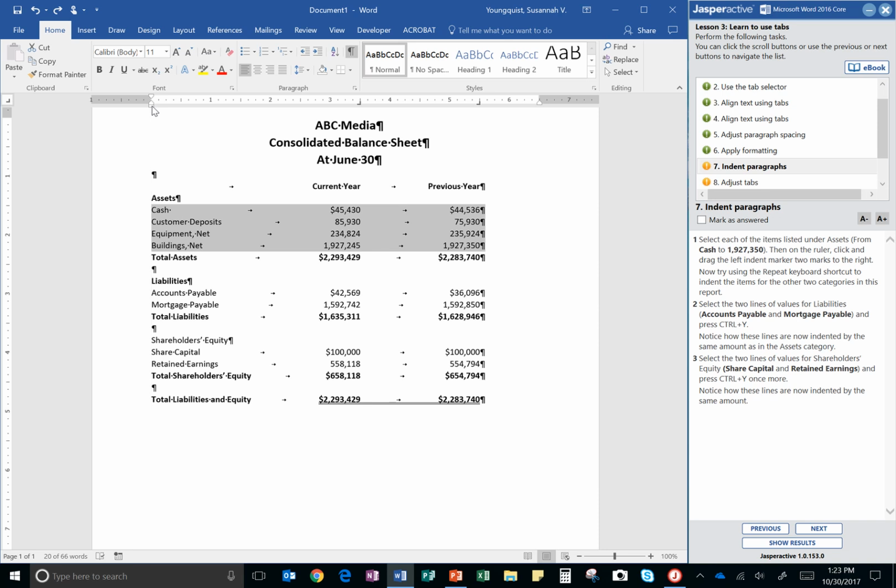And so again, you can hover over it to see which one you need to select, but we were looking for, what was it? The left indent marker, right? So that's this rectangle down here. And we want to move it 2 marks. So there's 1 mark, 2 marks. And you notice how that moved everything over a little bit?